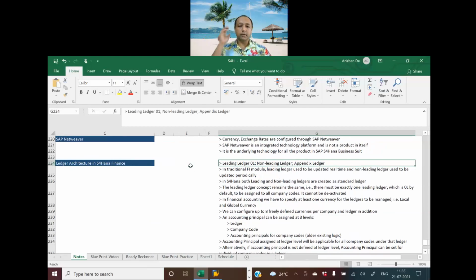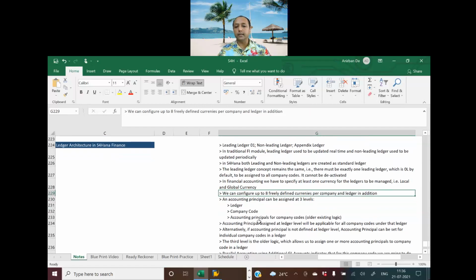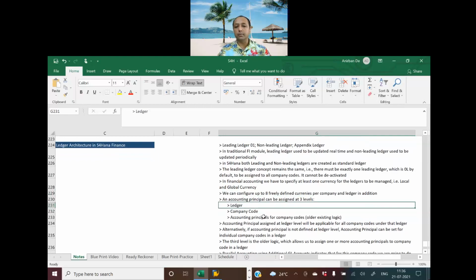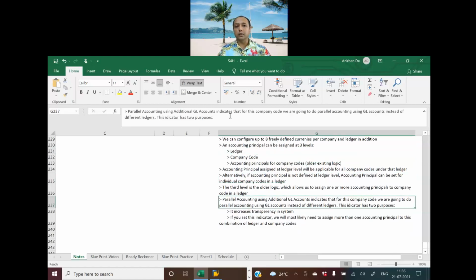So we are talking about the three kinds of ledgers we discussed before. We defined briefly the leading ledgers and the non-leading ledgers, and how they are getting updated. We spoke about how they are now getting created as a standard ledger. We spoke about how this leading ledger is mentioned as 0L, and then we spoke about the currencies and eight freely defined currencies. We discussed the accounting principle that can be assigned at the three levels, and we also discussed parallel accounting. So that's briefly about the leading ledger. In our next video we are going to talk about the non-leading ledger.